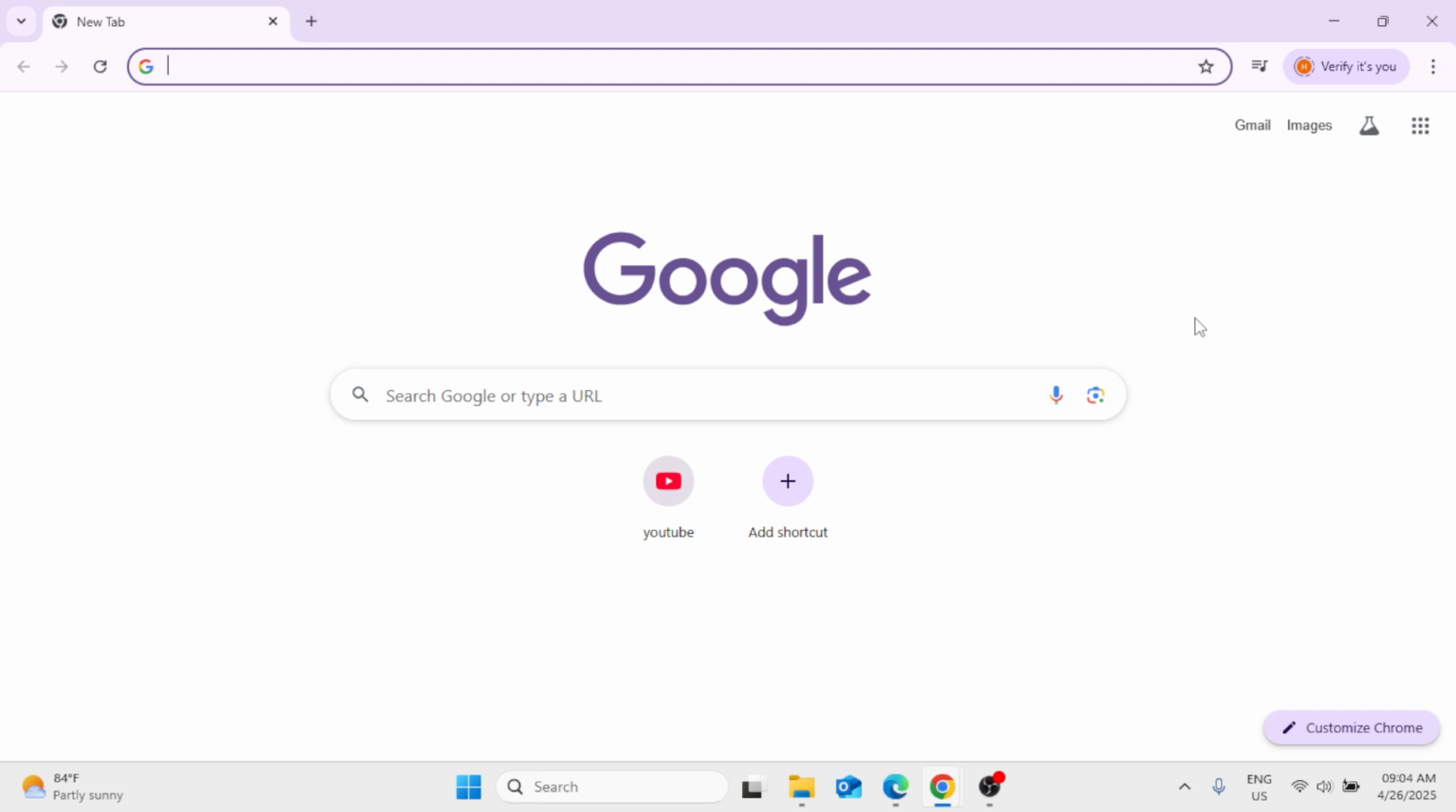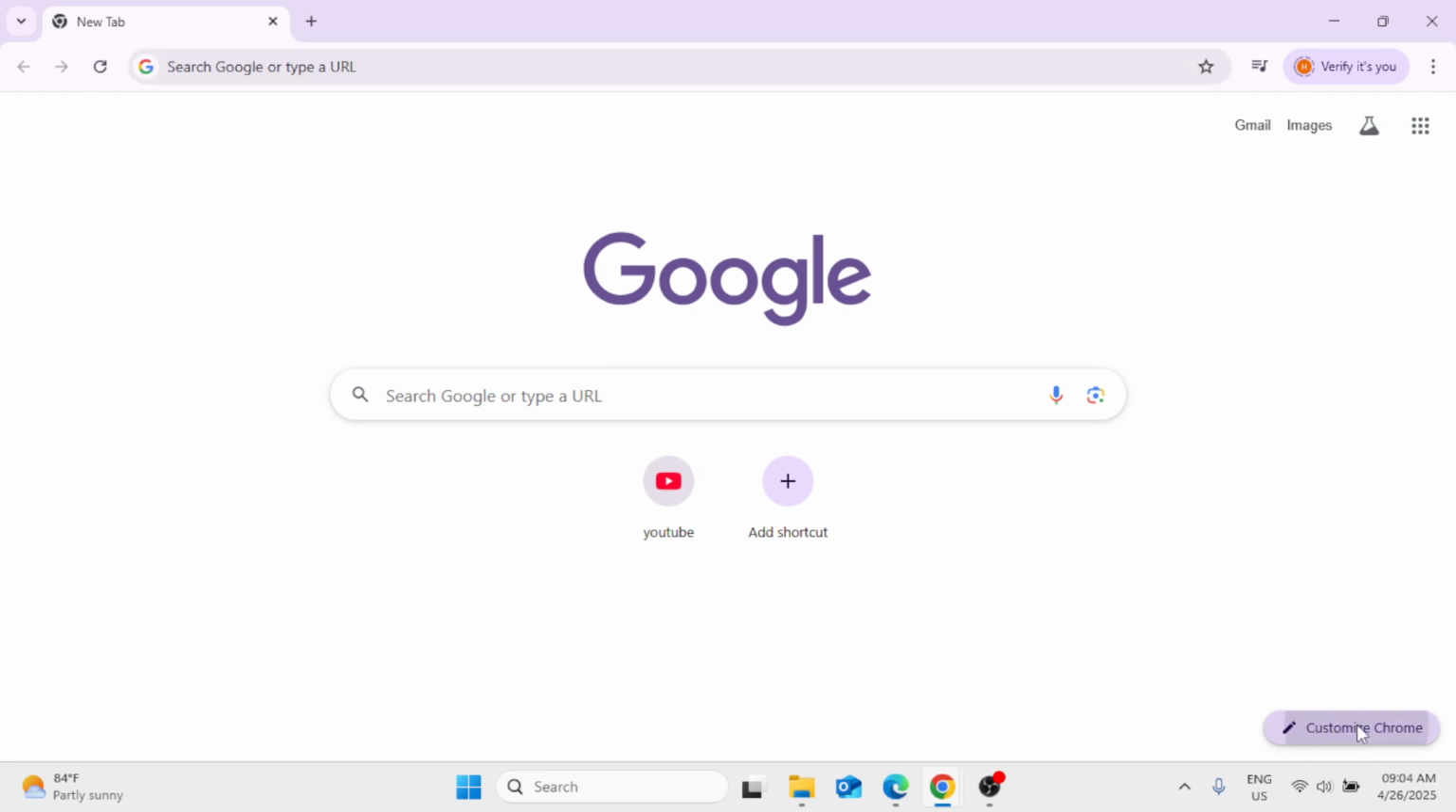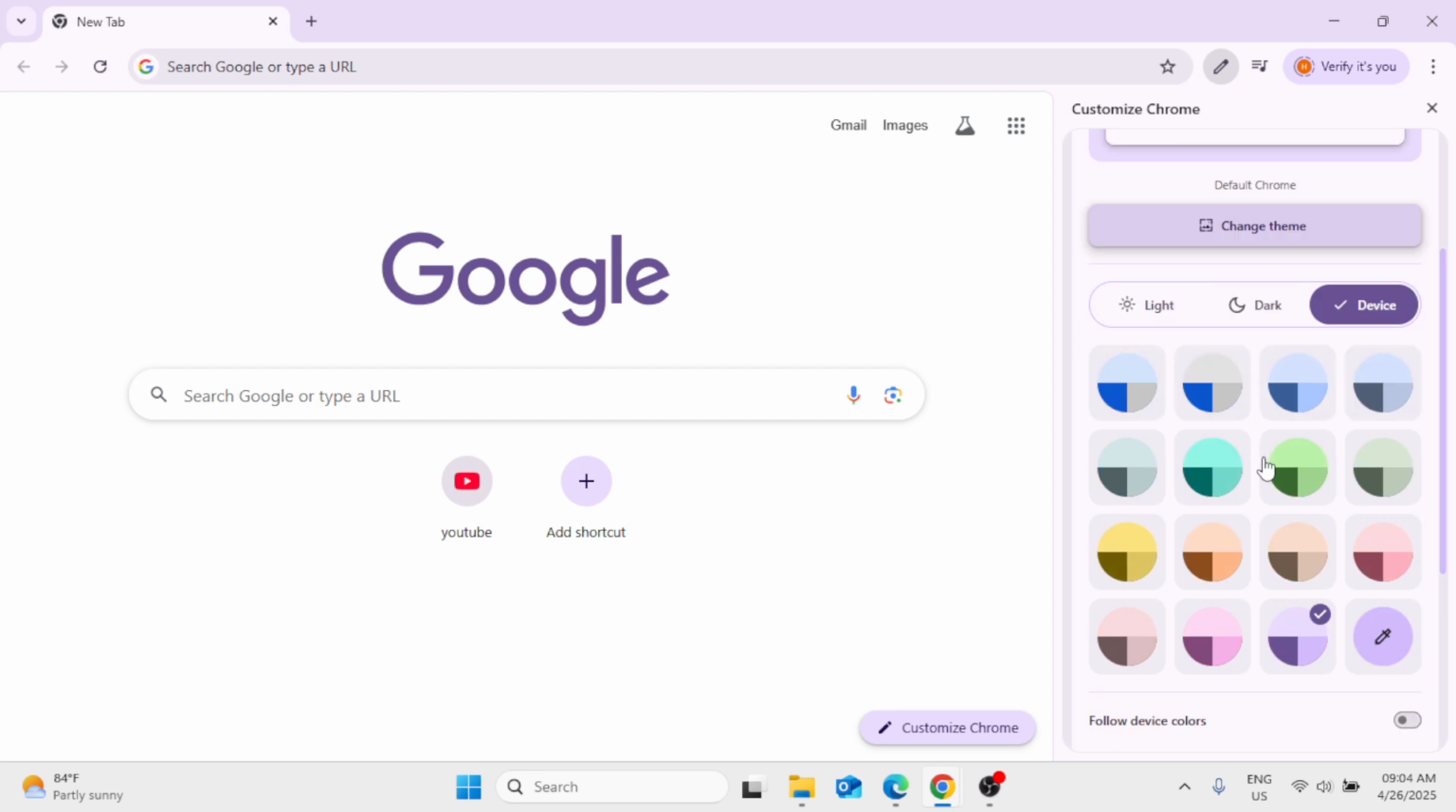Now, I have just changed the color of the address bar. So as you can see, this is not the default color. But in order to change the default color, we just need to simply look right here at the bottom right corner, and you will find the option Customize Chrome. Click on that, and here you will find different colors that you can choose from.